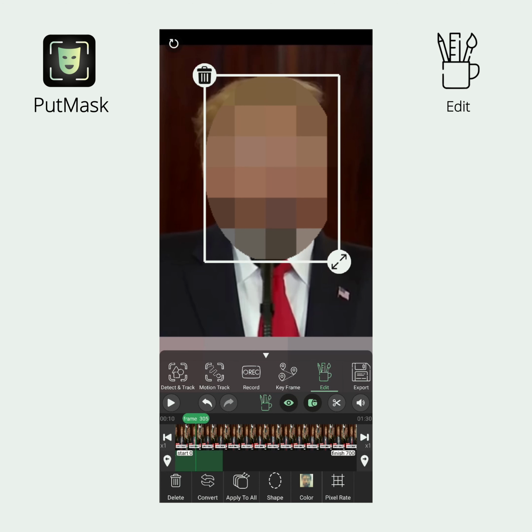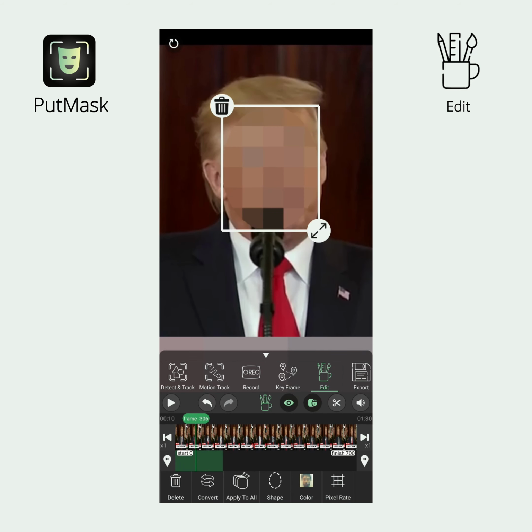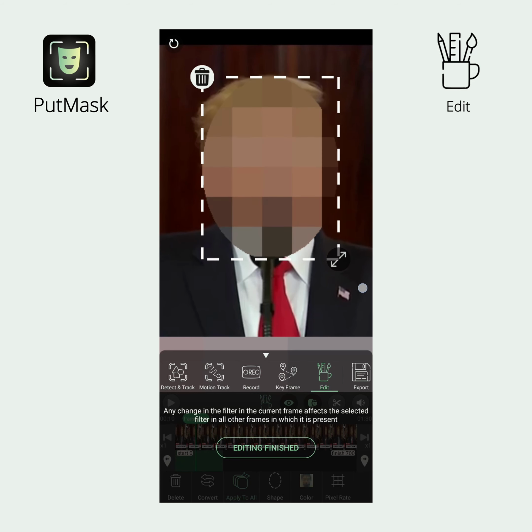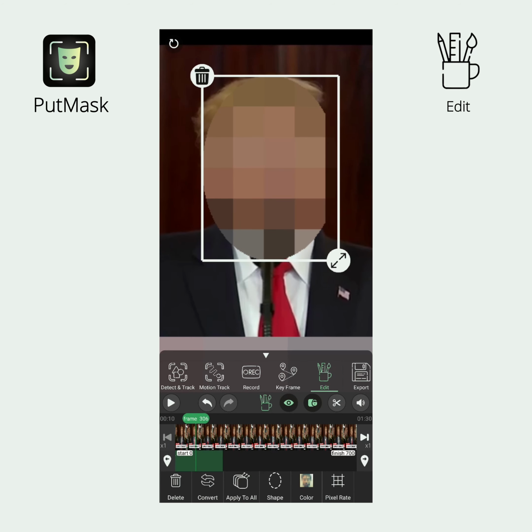If you wish to apply a coordinate change, not just to a single frame of the filter, but to the entire duration of the filter, after selecting the desired filter, click the Apply to All button and then apply the changes. After finishing your adjustments, click the Editing Finished button to apply the changes to the entire filter.